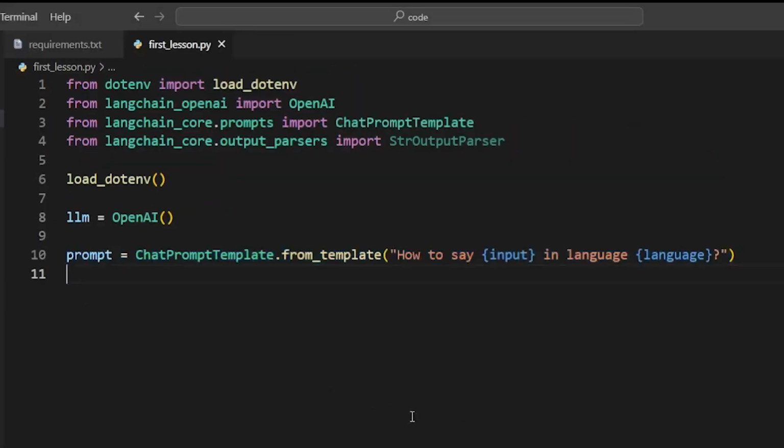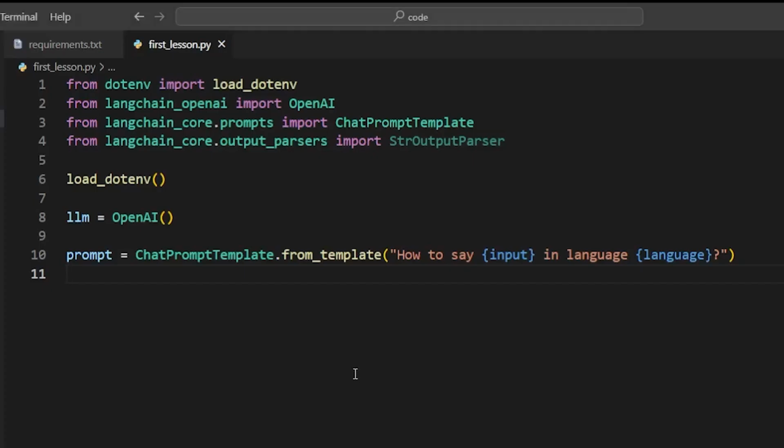Then, let's design a prompt template for converting English to a user-chosen language. A prompt template is a framework with placeholders for dynamic content like input and language, which we'll later specify to create a prompt. A prompt directs the AI model to perform a task and get a response.